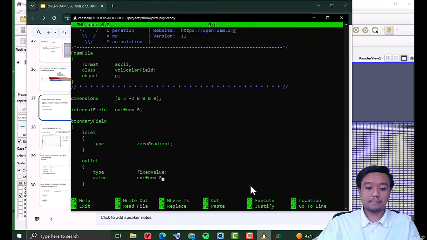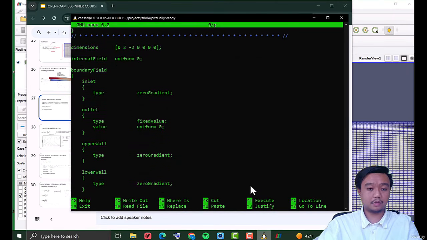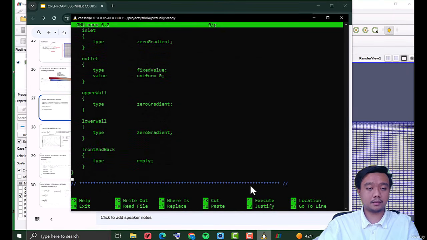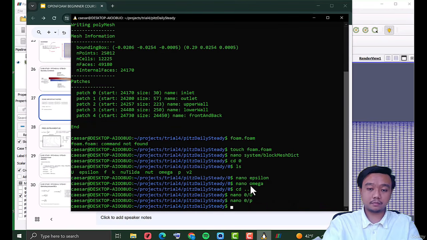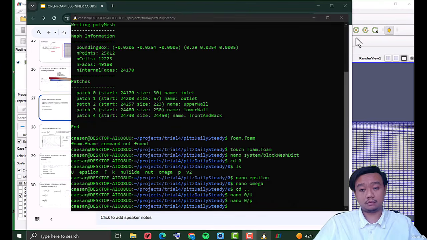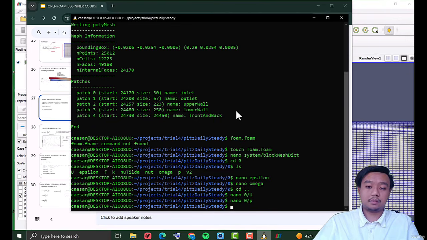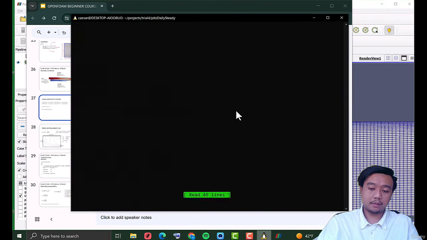Okay, maybe the other things are just the same. Empty means just empty. It is like two-dimensional. And okay, maybe that's all.